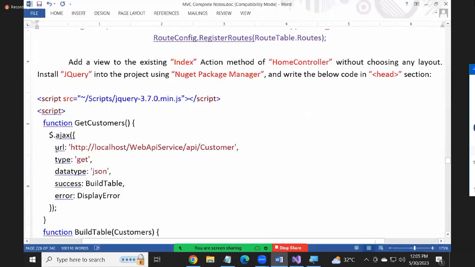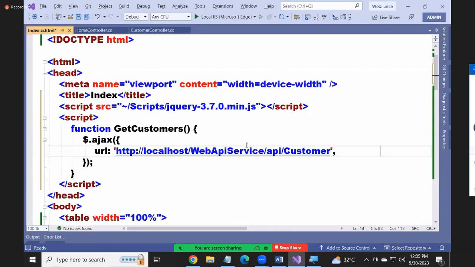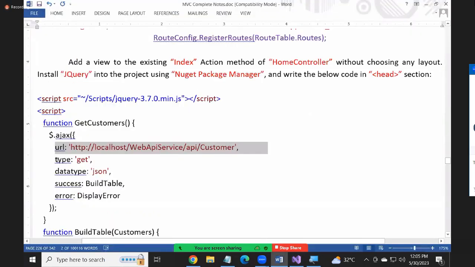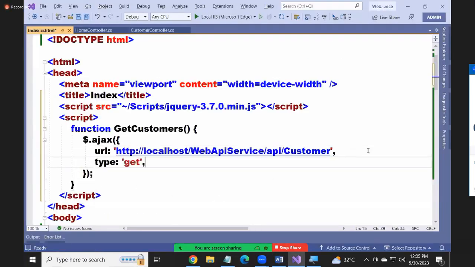In $.ajax, you're required to pass all the information. First line: I already said that the URL is the same for all. Okay, what next? Type. What type of action do you want to perform? Get.